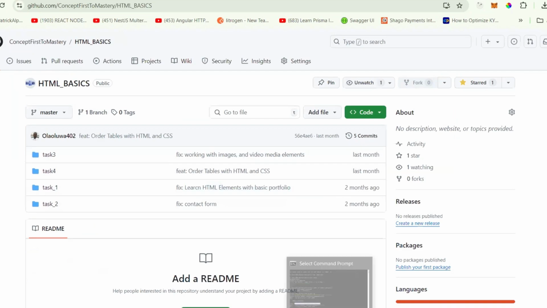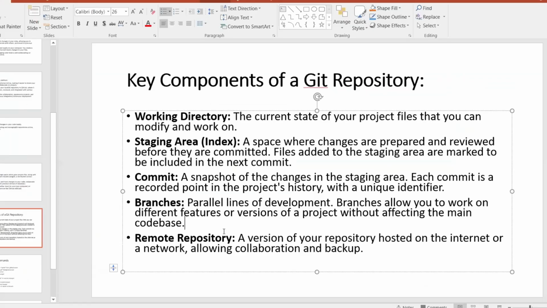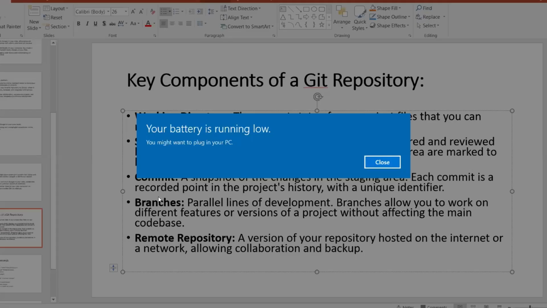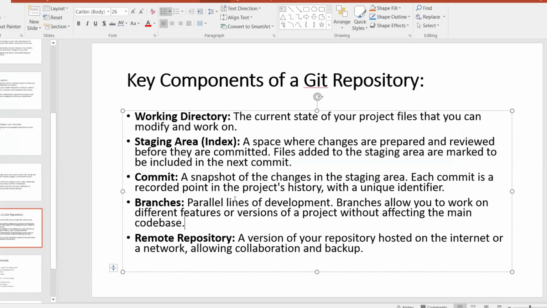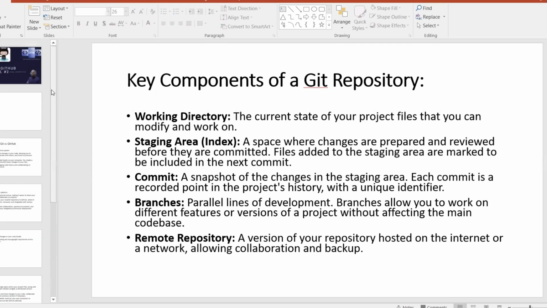So that's it about the key concepts that I actually want you to get familiar with. In the next section, we'll start working on the commands, the necessary commands that you must know in order to work with Git, do things appropriately and collaborate with others. So that's it. In the next section, we continue from there.